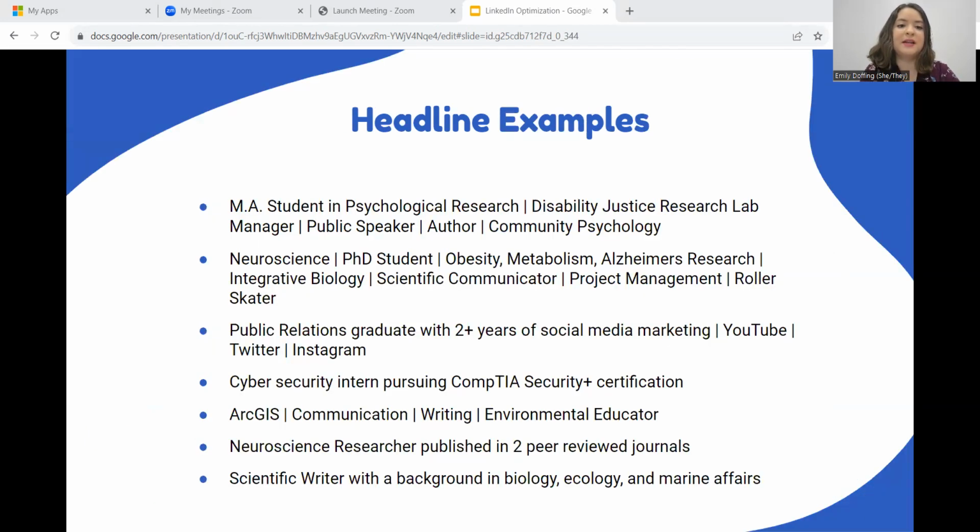Now, here are some headline examples. The first one is mine. I state my education status as a master's student in psychological research, my current job status as a disability justice research lab manager. It signals that I have experience and want to continue doing psychological research. As for results, I state that I'm a public speaker and author. I conclude with my desired field of working with community psychology.